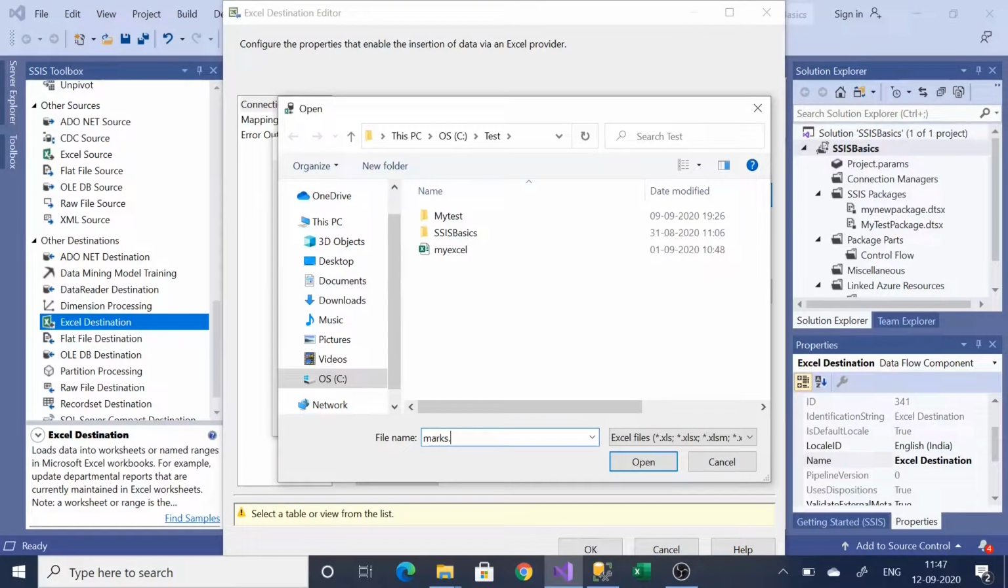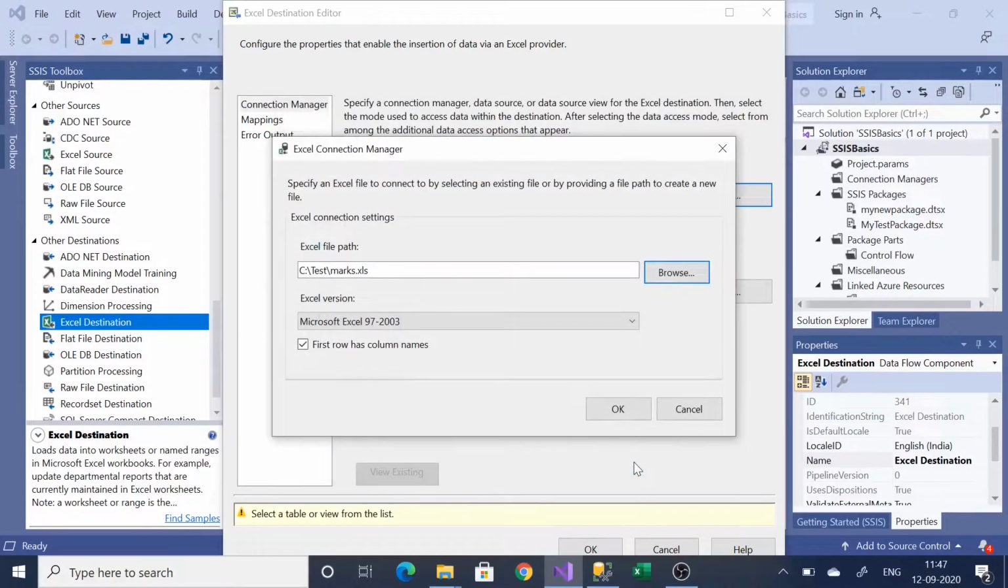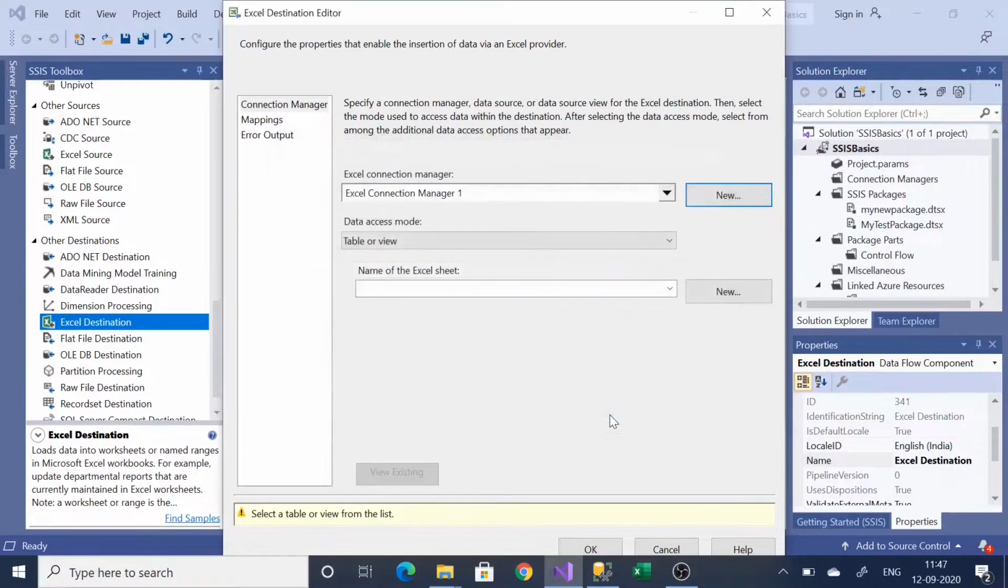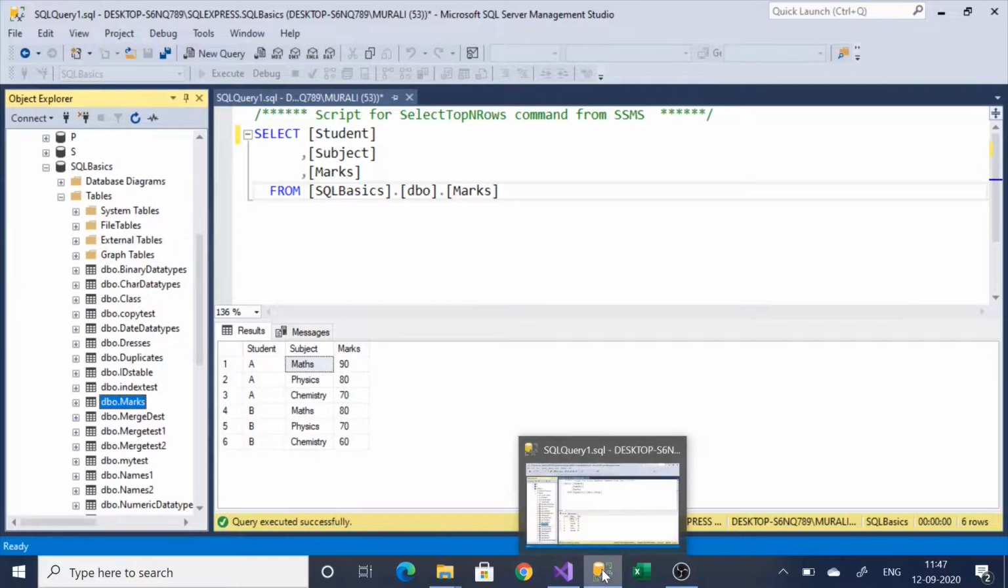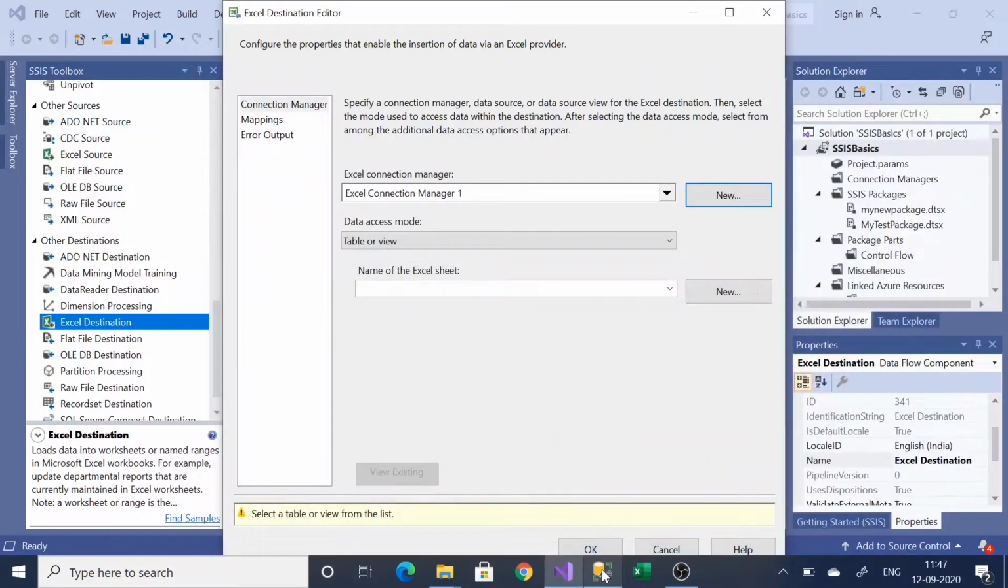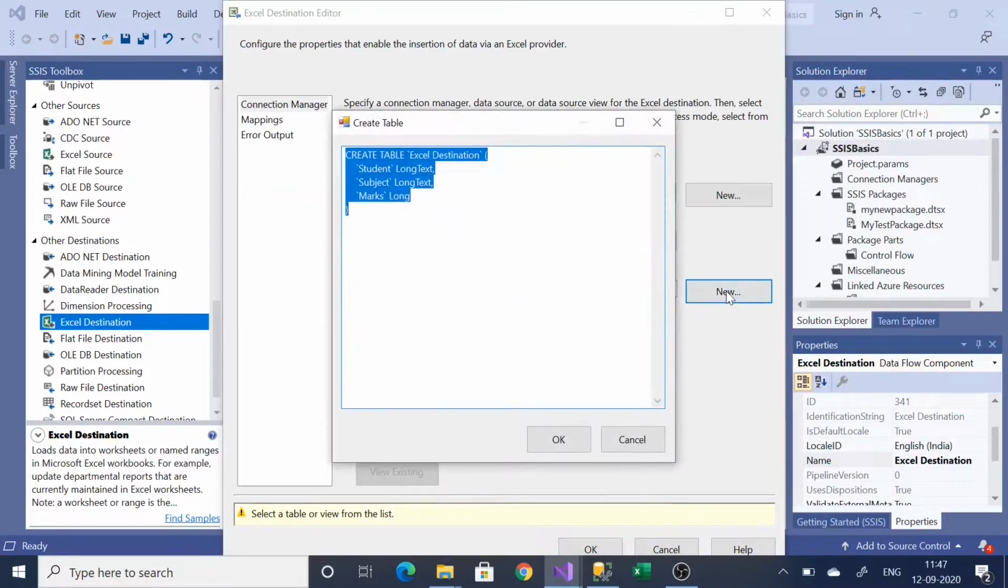Yes, dot Excel, open. Okay, so these marks should be transferred to the Excel file. That's why I just named it as marks, and there won't be any Excel sheets now, so we have to create one. So let us create a new.